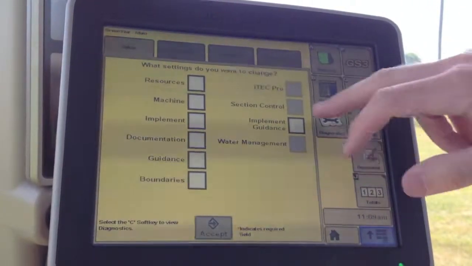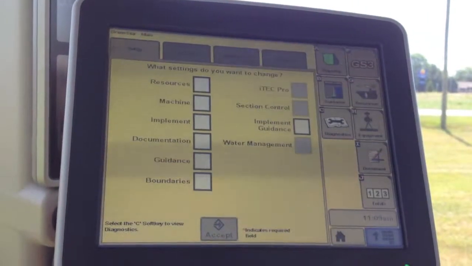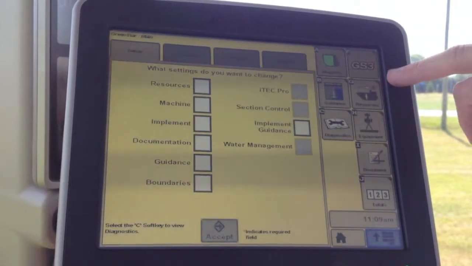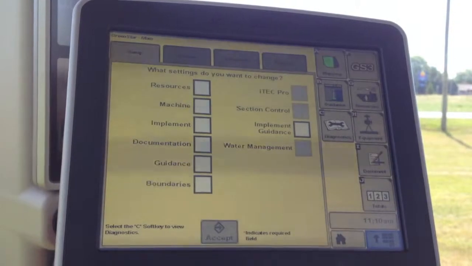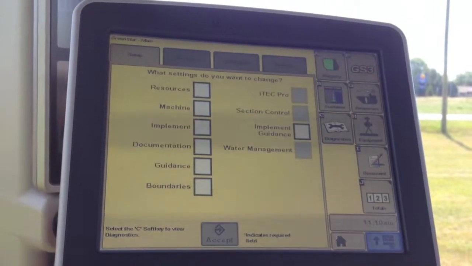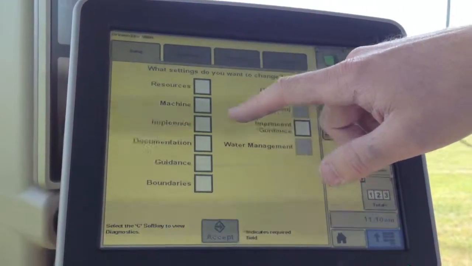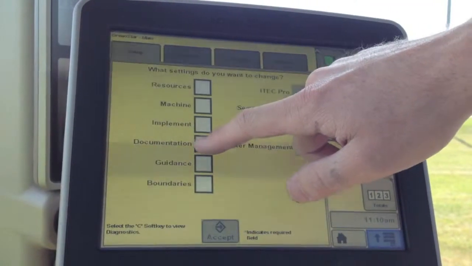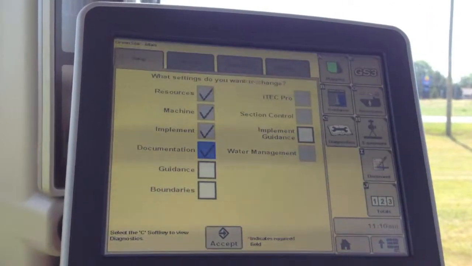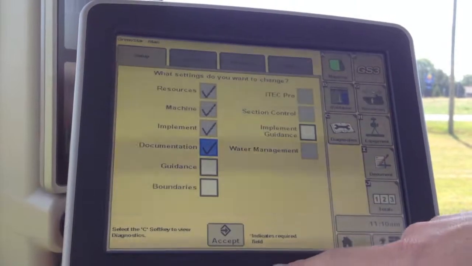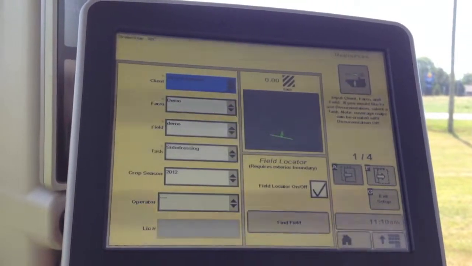You'll notice we have check boxes for resources, machine, implement, documentation, and so on. These reflect our shortcut buttons over here, if you'll notice. So basically, to start out and set up documentation, we can simply choose documentation out of the list. This will run us through the setup for all of these different factors. We can choose our accept button, and that's going to begin the setup wizard.